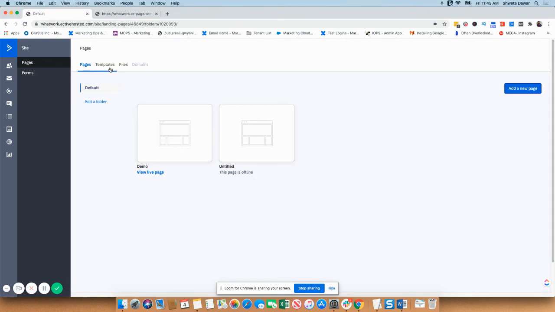So this is basically how the ActiveCampaign landing page option is. I think it's a great addition to an already robust platform. So go ahead and give it a try.